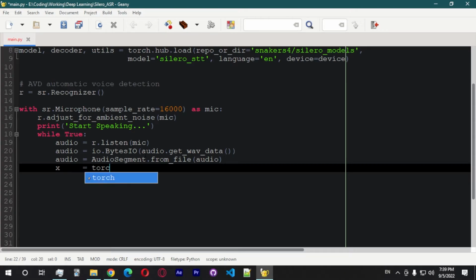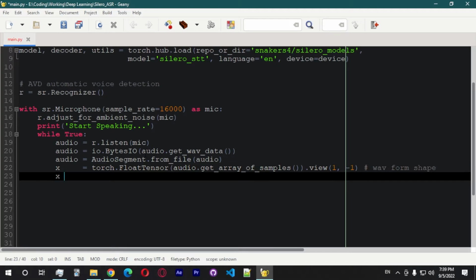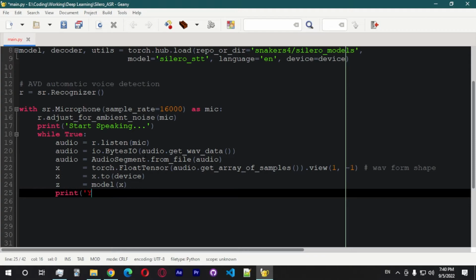So torch.FloatTensor of audio.get_array_of_samples. We're going to need to reshape this to 1, -1, which is the waveform shape basically. We're going to convert this to the device that we're using, x.to(device), and the output is going to be z. I'm going to do model(x), and we're going to print "you said", decoder(z[0]), where z[0] is batch 1.